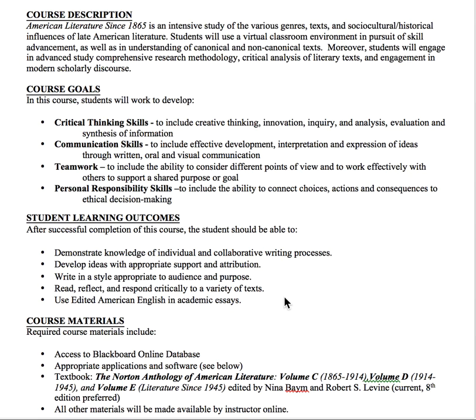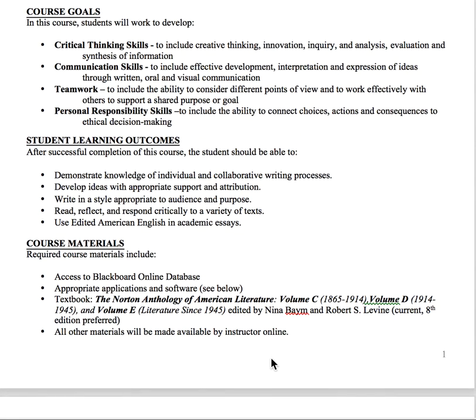and historical influences on literature from the end of the Civil War up through postmodern literature. So we have a few course goals here. One is critical thinking skills. We're making sure that we're really using our inquiry and analysis skills. Communication, so I'm trying to get you guys to use not only written communication, but communication with one another as well. Teamwork, there is a little bit of peer work involved in this course.